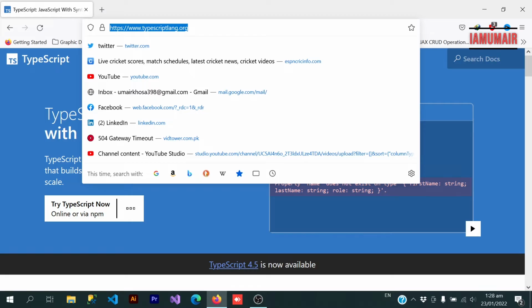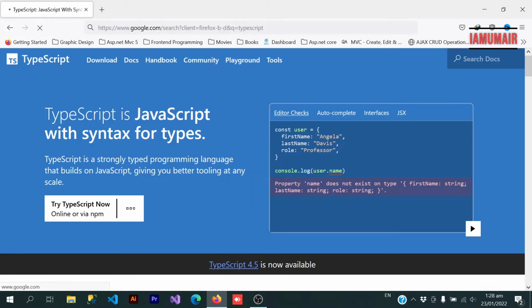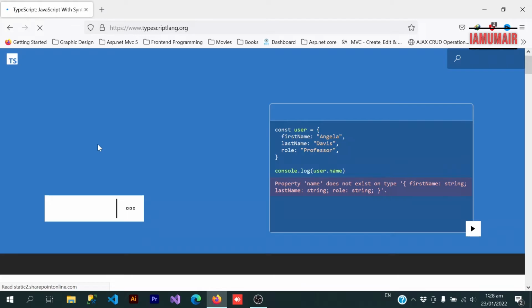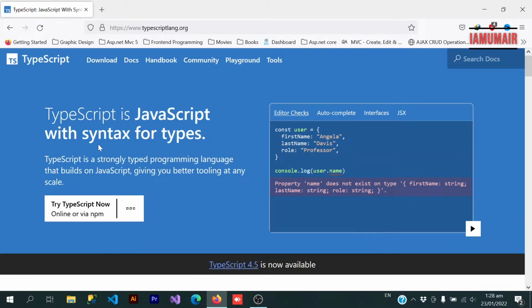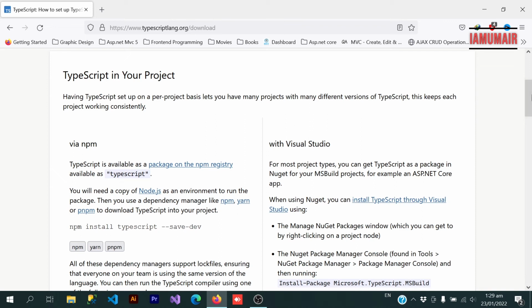So first of all, let's Google TypeScript and from here click on this link. From the navbar go to download. Okay, now here we have two options to install TypeScript. One is npm and the other one is Visual Studio. Here we need npm.